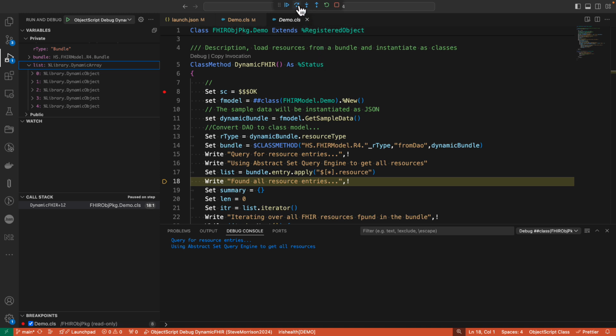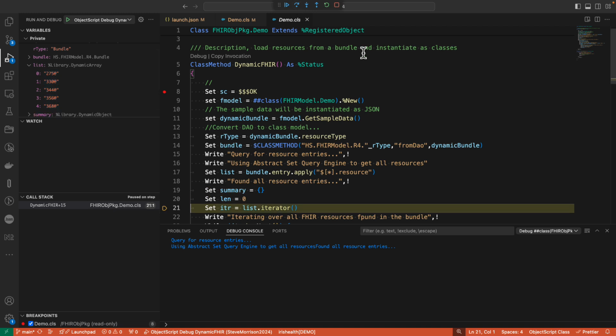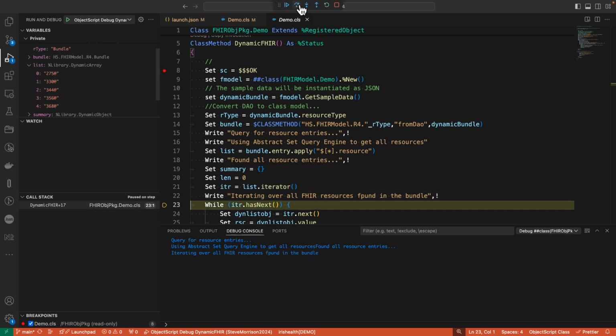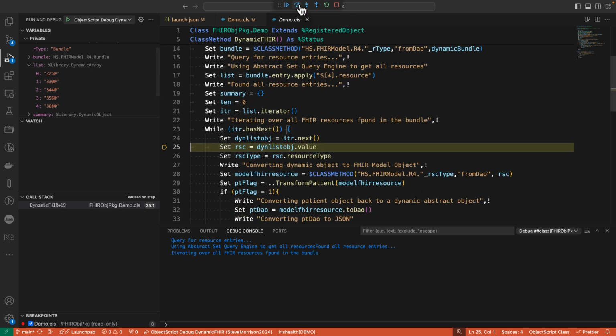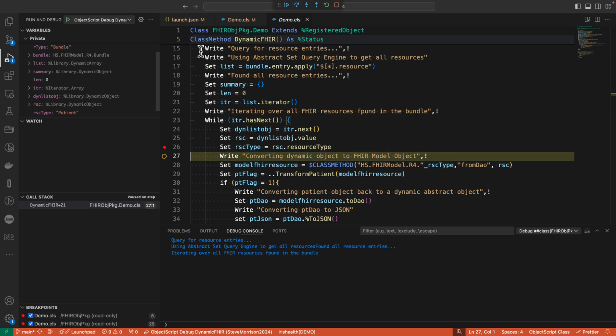So at this point, I'd like to convert those to a corresponding class, object model class. So I'm going to iterate over that because it is a dynamic array. I could just use an iterator. And I'm going to get the next value. I find the resource type. Just continue on. You can see the resource type is patient.